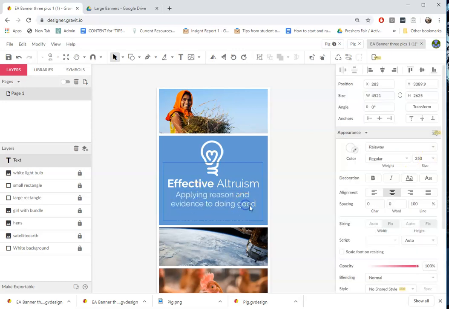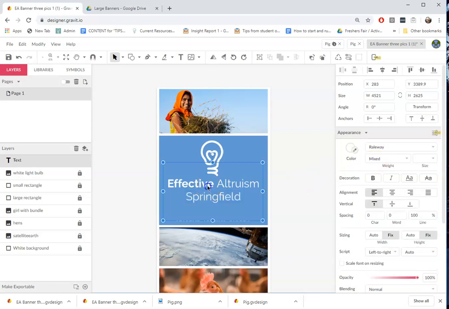You can also obviously put the name of your place here. So, effective altruism. Oh, did that again. Springfield. If you lived in the town of Springfield. So you can make whatever changes you like. Maybe that could be size 500. And do the same with this.